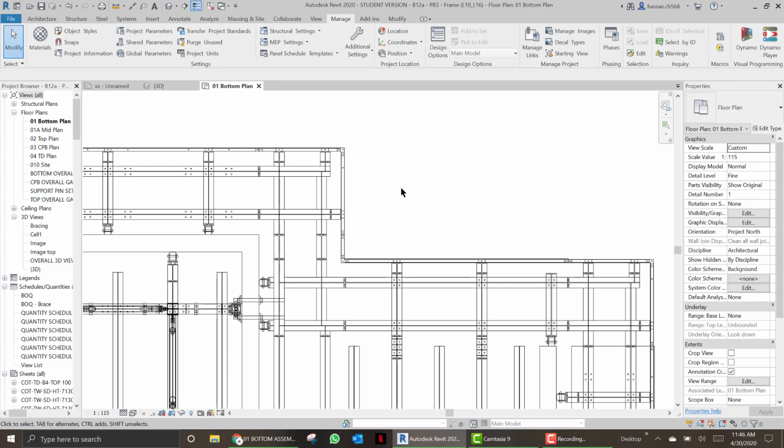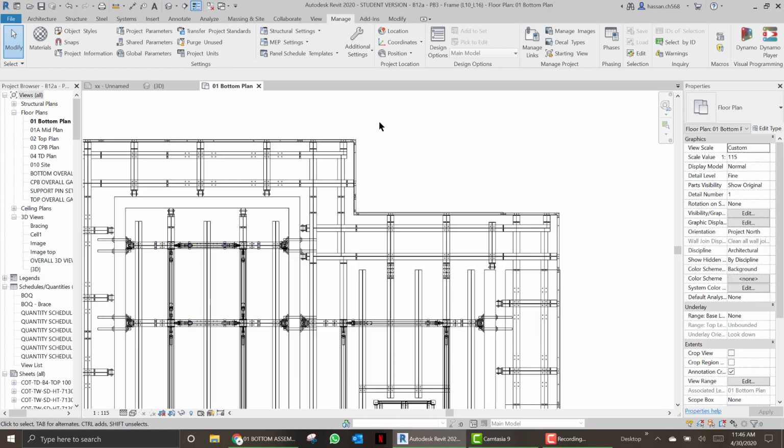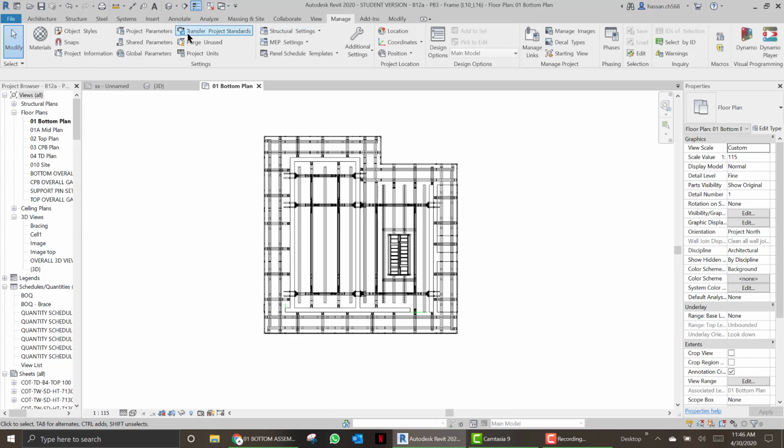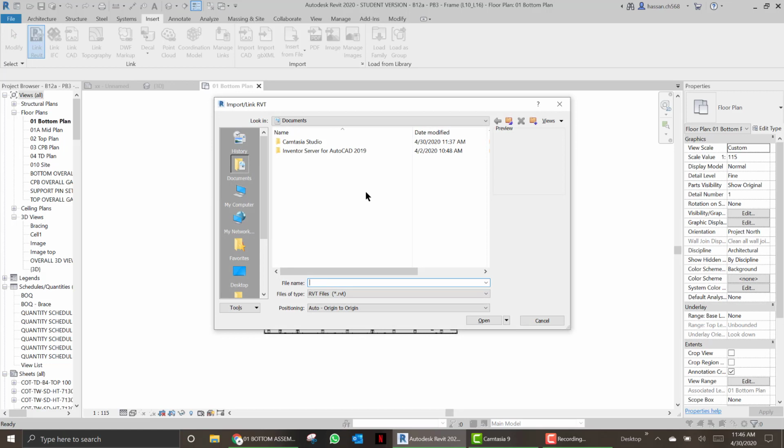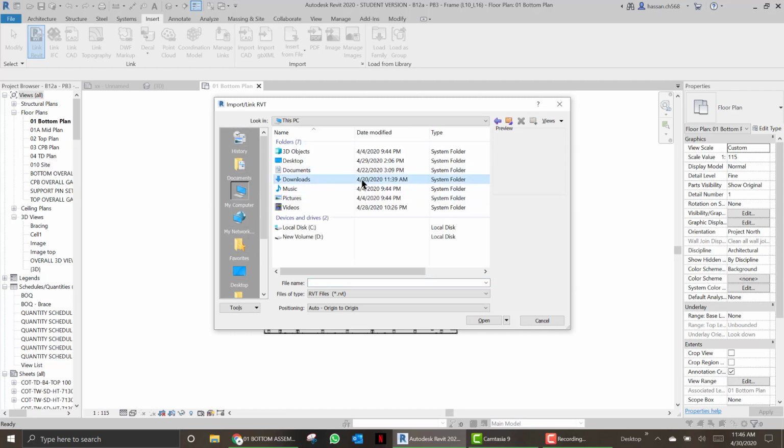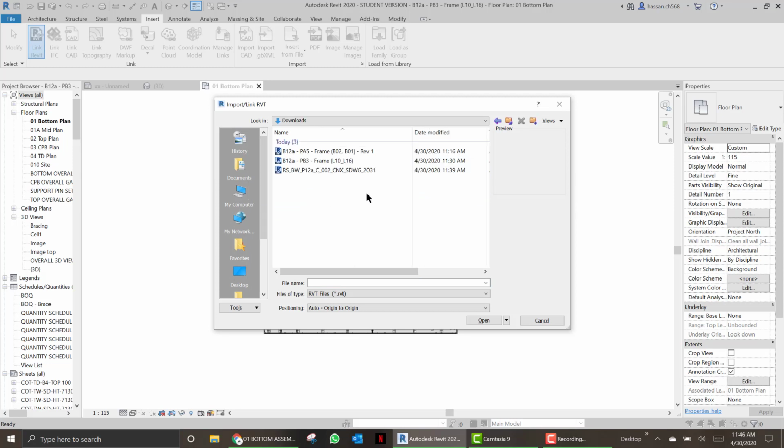Okay, my next tip is link the Revit. To link the Revit, go to the Insert tab, click Link Revit, and select the file which you want to link with this project. That should also be a Revit file, of course. So go to my PC, go to the downloads, wherever you placed that file. I'm going to select this file and link that.